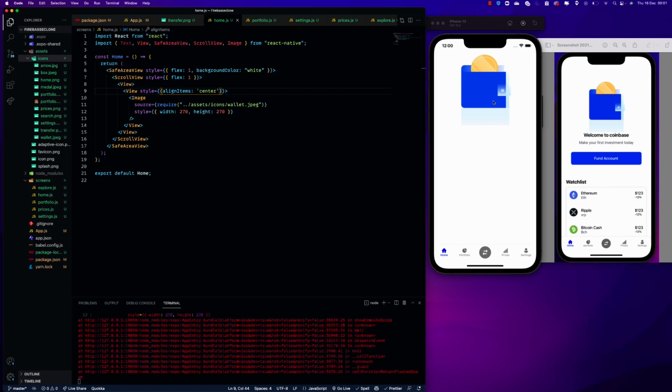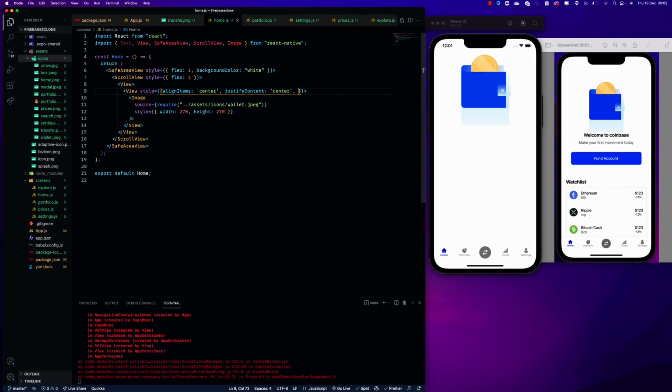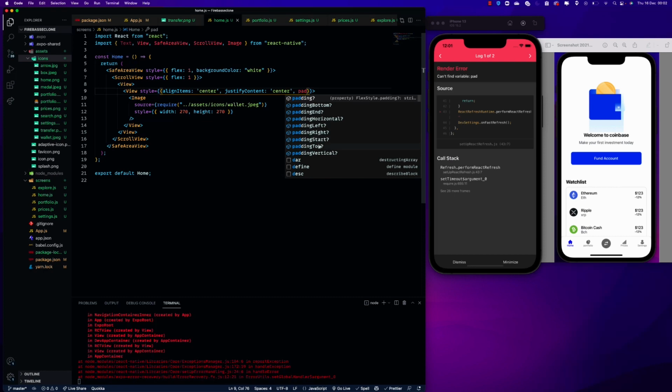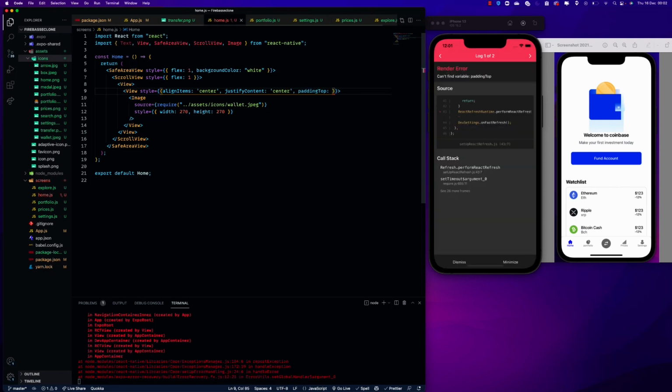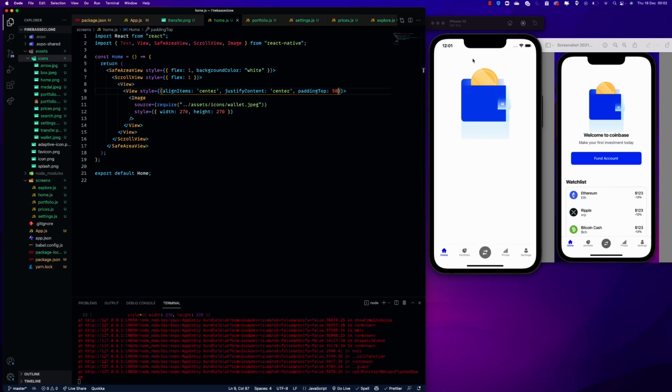As you can see, now it's gone to the middle, and I will do justifyContent center, and I will do padding just to bring some padding at the top. So I'll do paddingTop, maybe 50. Yeah, just to bring a bit of space right here, as you can see there.